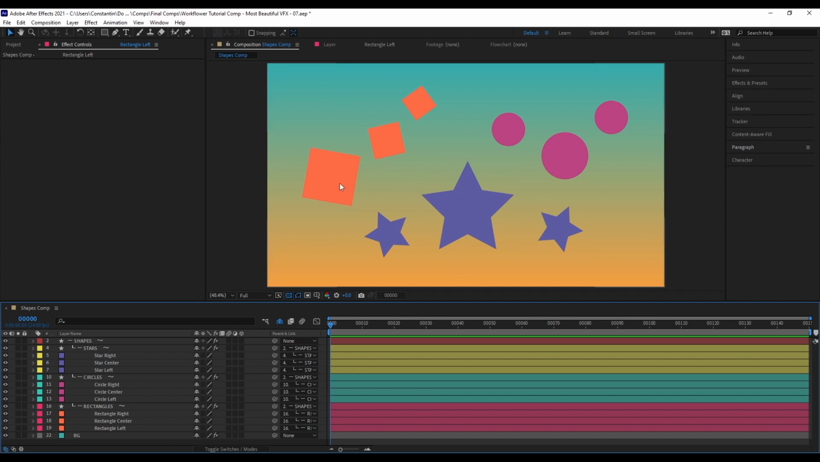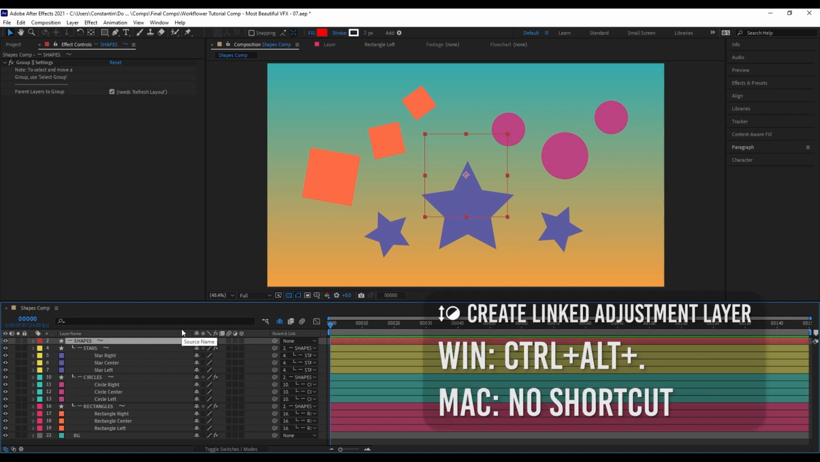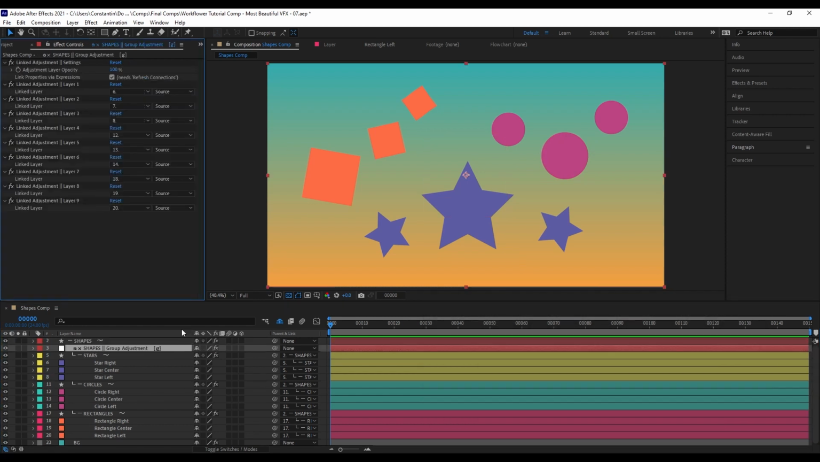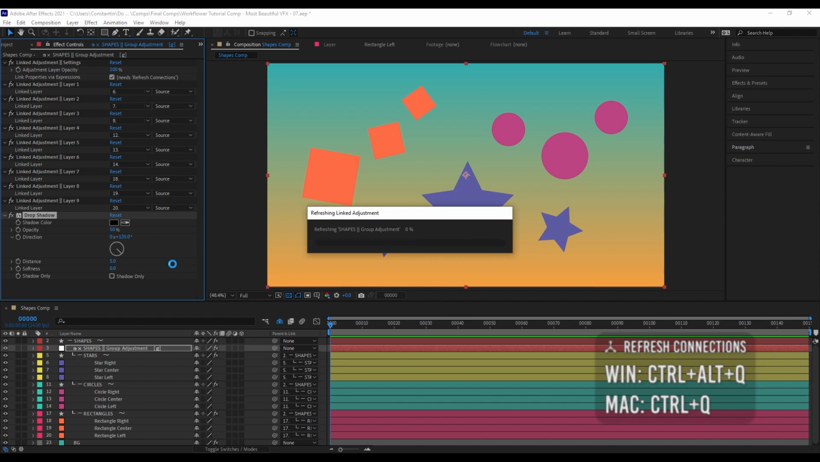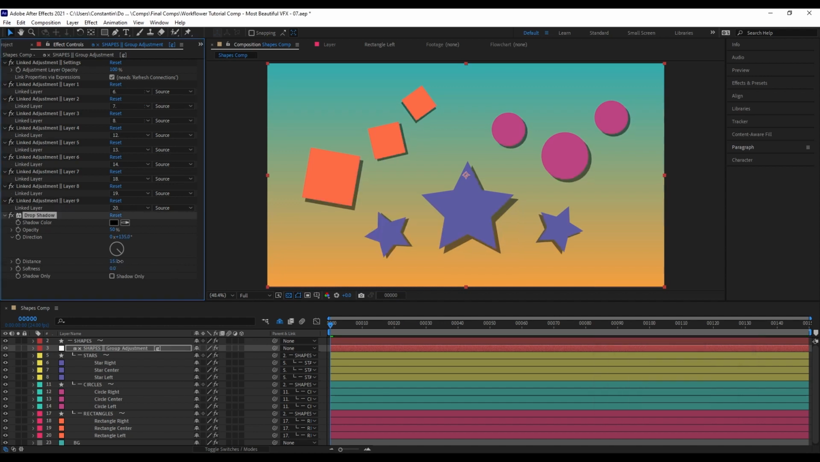So I have this example here of all these shapes, and they're all at different transforms. So now let me just create an adjustment layer. And I can just use a group adjustment layer in this case. I can also just use the shortcut on Windows, which is Control, Alt, and period. And now all of the contained layers already will be added to my adjustment layer. And now let me just create a drop shadow. And now if I set the distance, you see that it will be completely different for all of the contained layers. It will be at completely random positions as it seems.